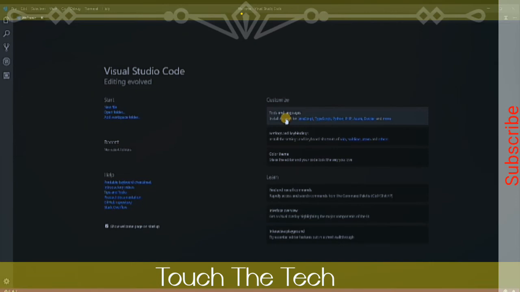As you can see, VS Code can be used for many different programming languages. And for now, we're going to focus on basic web development, which includes HTML, CSS, and JavaScript. So we're going to set it up for that. Let's have a quick tour.